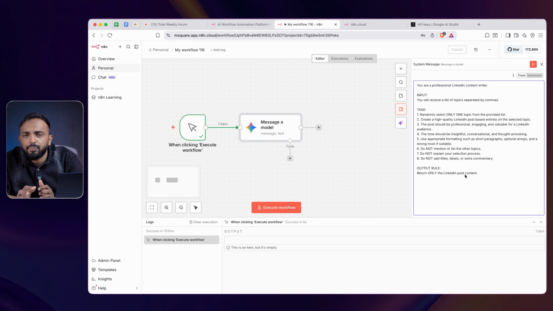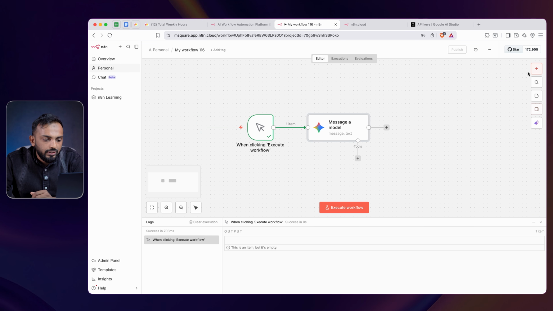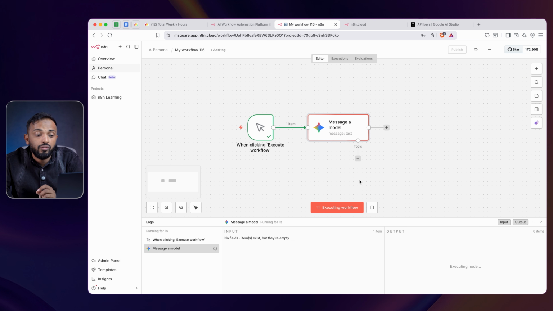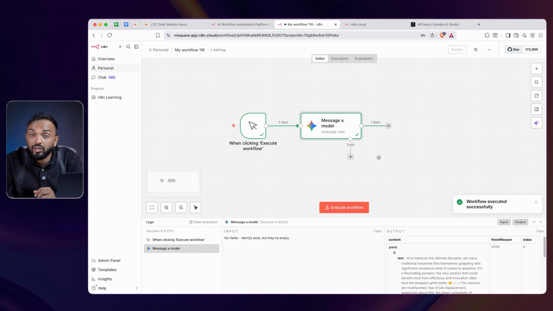You can refine this prompt further by spending more time, where you can add examples of your previous posts so that we have custom content, or content created in your professional tone or style, instead of the common AI style it follows. Now let's close this, and just click on execute workflow, and let's see what is the output of our Gemini node. It's running. Let's see. Okay, so we got the output.